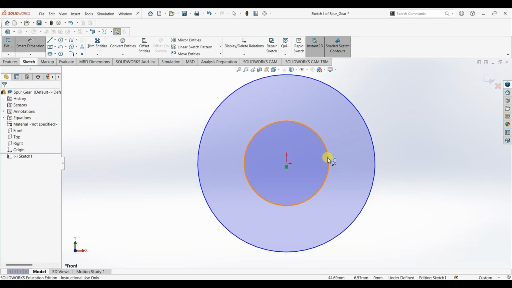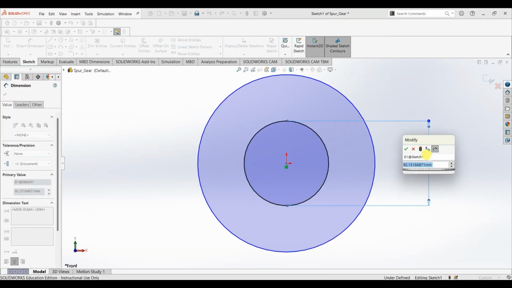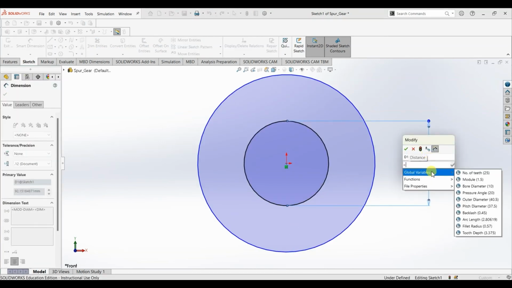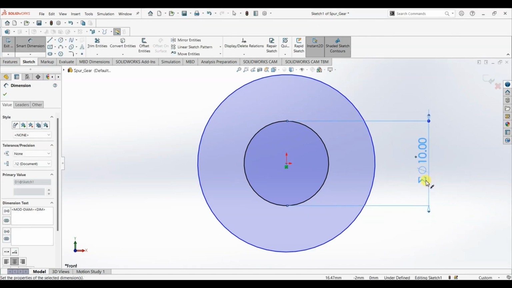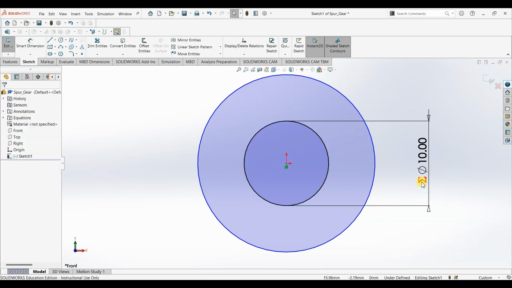Smart dimension. Here, to link the dimension to a variable, simply press equals first and then go to global variables. This one is bore diameter, so I'm going to enter bore diameter here and click on OK. If you see this sigma mark here, that means the dimension is linked to the variable. If you don't see it, that means that it is not linked. Click OK. You can see this red mark here if it is linked.